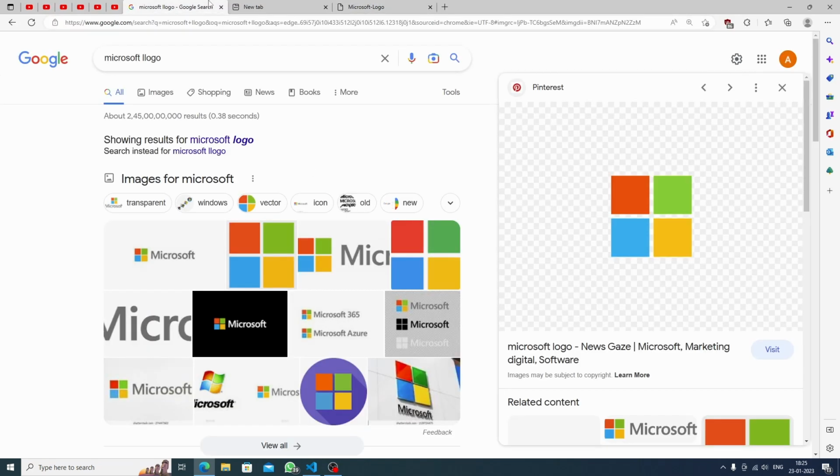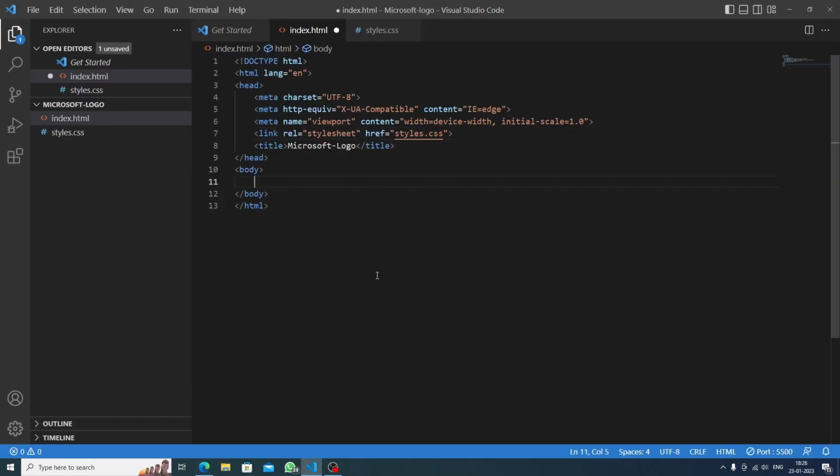and now see, here is the Microsoft logo. Basically we have four little squares, and they are all in different colors. It will be so easy and so fun making this. So let's get started. Okay, first I will make 4 divs. It will be so simple.